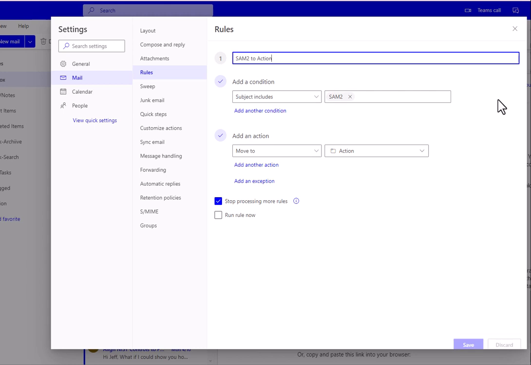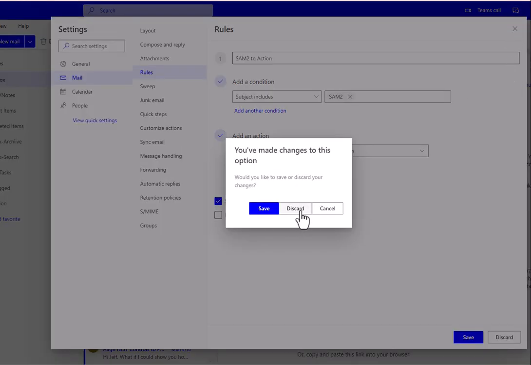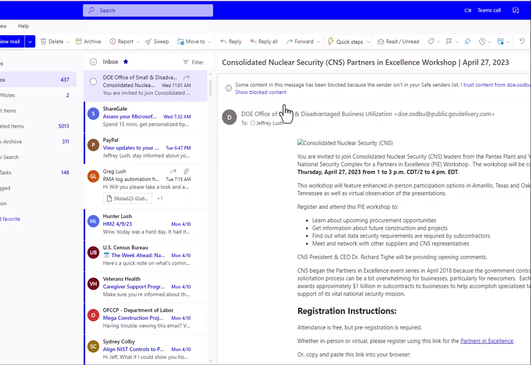And now we're going to add a new rule. And when we hit Add a New Rule, we're going to name the rule. Then we're going to say that the subject includes SAM2, and we're going to move it to the action folder. Now we're going to see here in a minute why we're moving it to the action folder, and I'll give you a preview of why that's occurring. But let's just take this for what it's worth. That really is kind of how to set up that Outlook rule. Quick, easy, but absolutely critical that we have that Outlook rule.